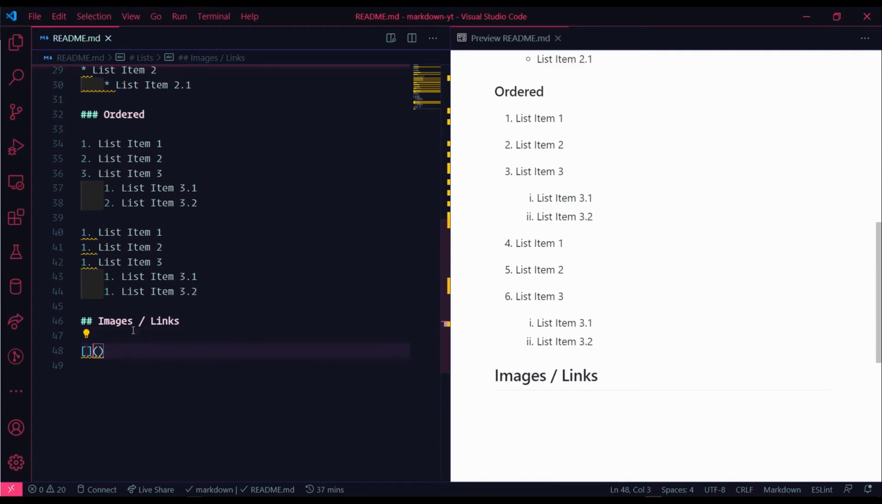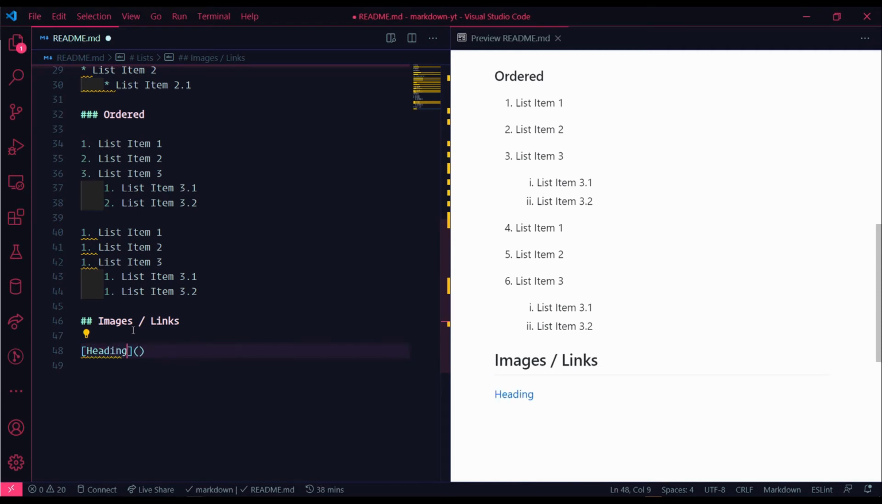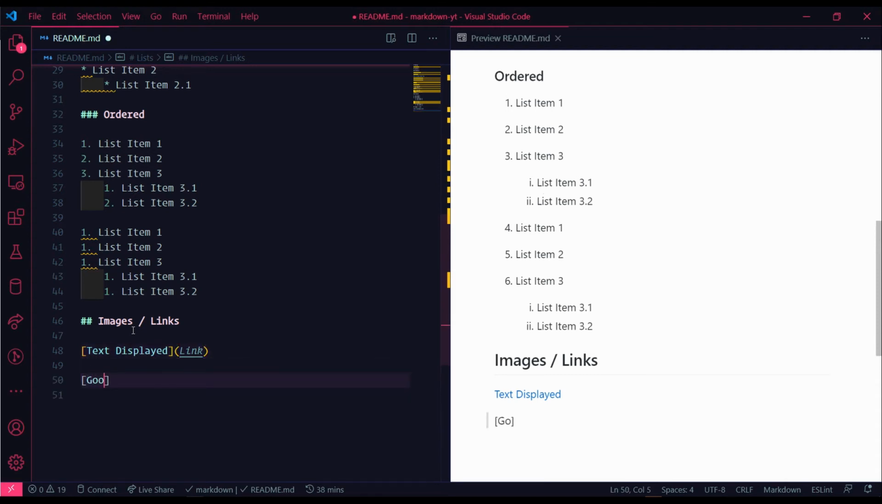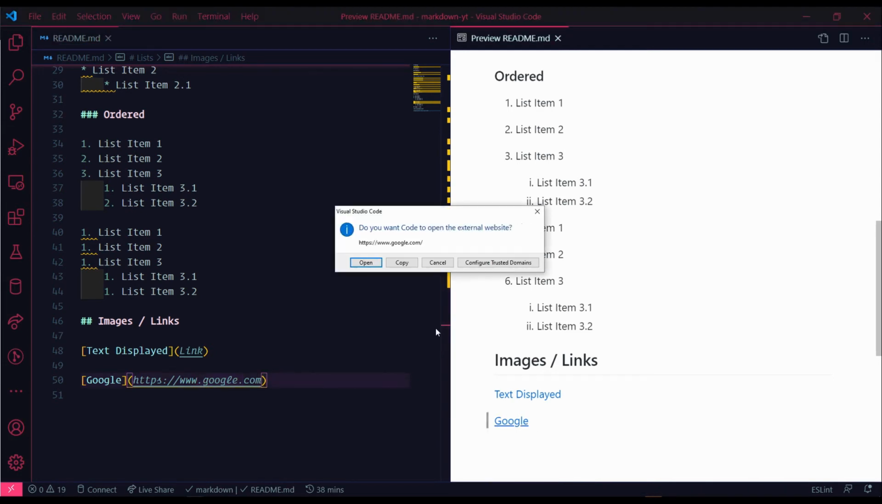So essentially this is the heading or the text display, and this is the actual link right here. So if we were to link to Google, we would do it like this. So Google, open up the link, and we can do https://www.google.com, and that would link us to Google if we clicked it right here.